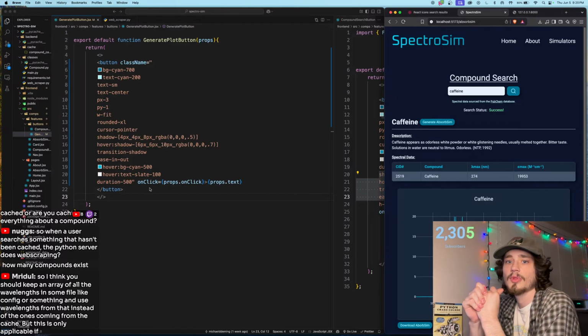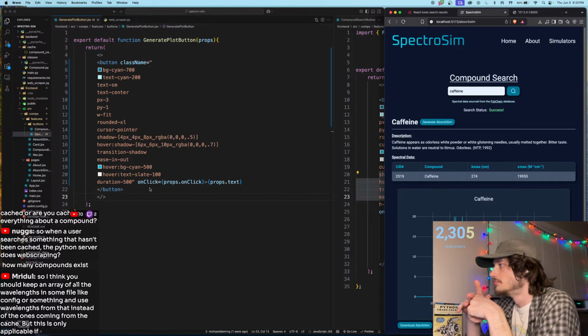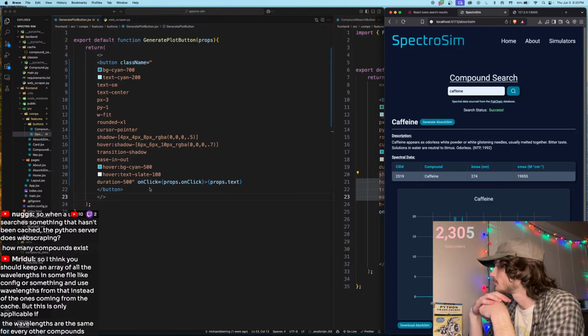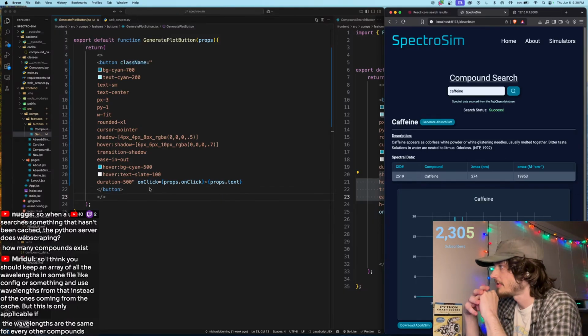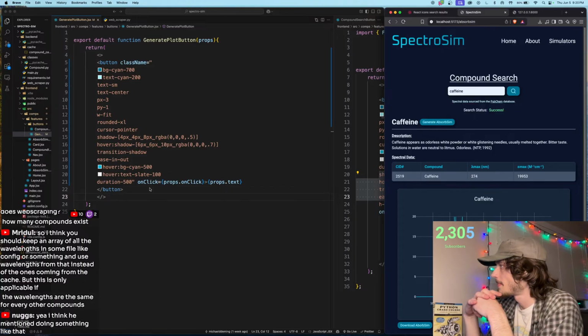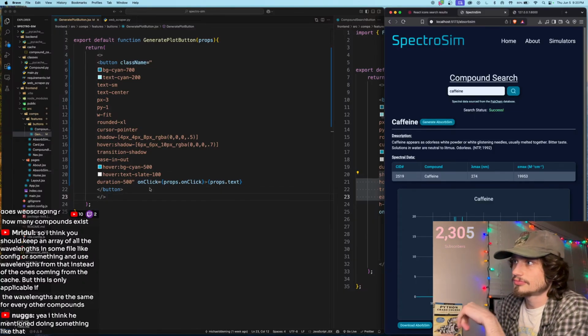Myrtle says, I think you should keep an array of all the wavelengths in some file like config or something and use wavelengths from that instead of the ones coming from the cache. Myrtle says the wavelengths are the same for every other compound. Yeah, exactly. So we're probably going to put the wavelengths on the front end so we don't even have to send it over the internet. Nut says, yeah, I think he mentioned doing something like that. Yeah, we're going to put it on the front end.